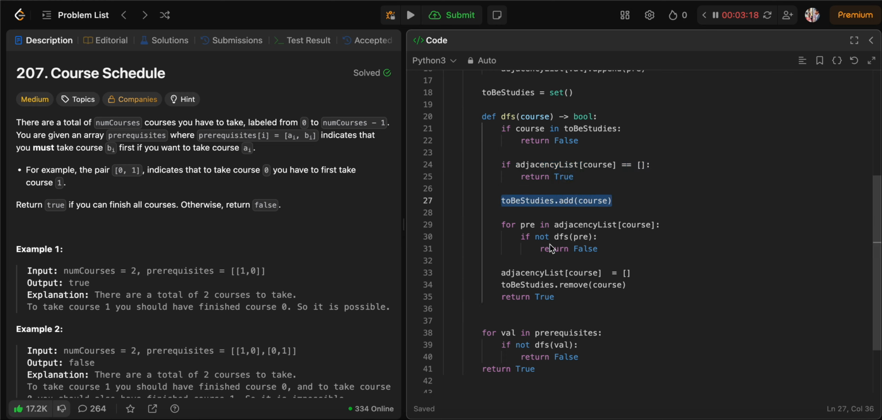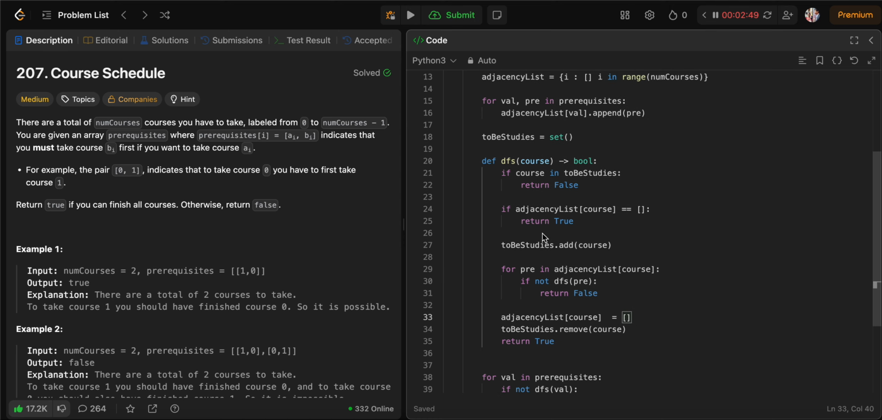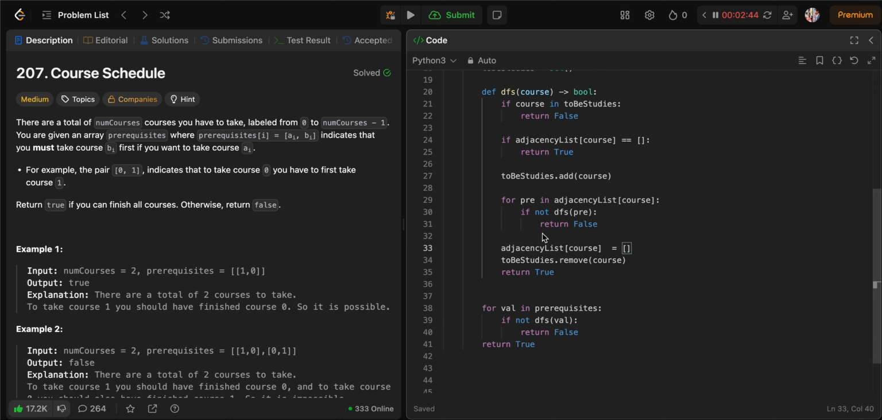Otherwise I will add the course and loop through all the prerequisites of the course and check again. Same, if DFS is not true, I'll return false. At the end, I will remove the course from to_be_studied because we have already studied this course, and I will mark that course as an empty array. It means that there is no going deeper for this particular course, since it is studyable. So if I mark it as an empty array, we cannot go deep down, right? And I'll return true, and that's it.